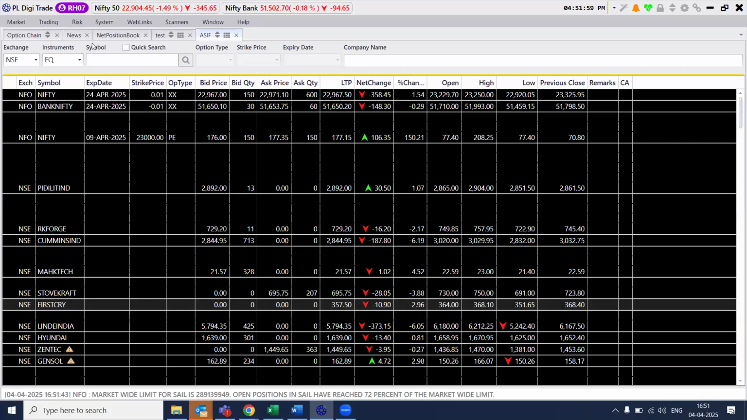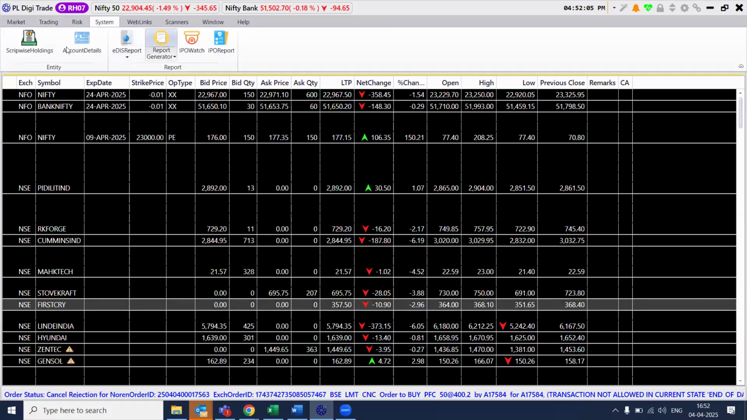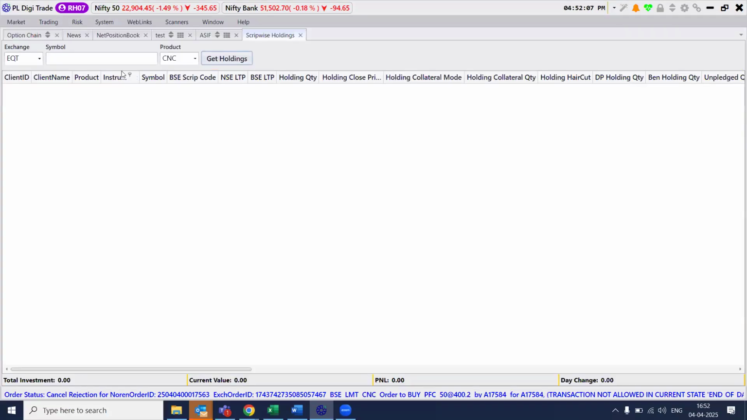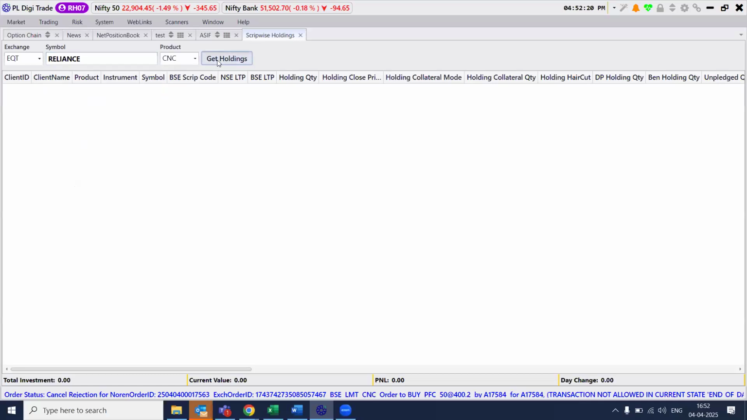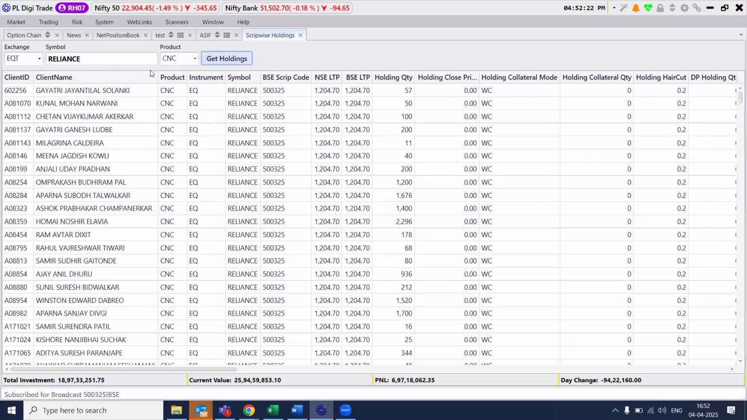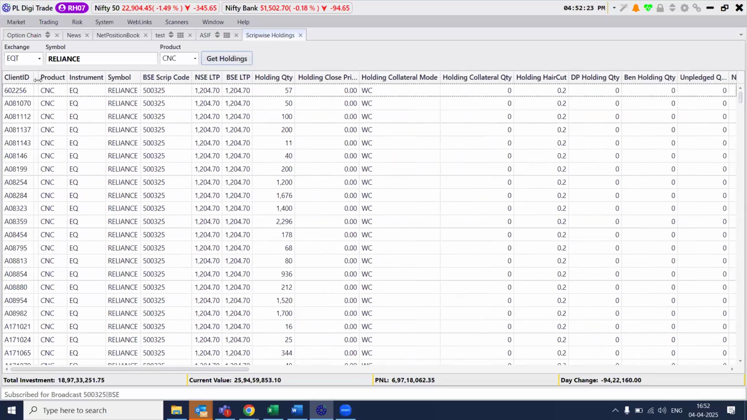You can just go to that option in the system, and there is a script-wise holdings tab. Here you can select a holding. Select that. So whoever is holding this particular stock, those details will appear.